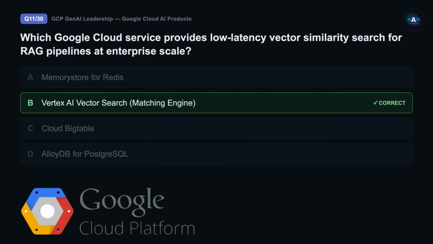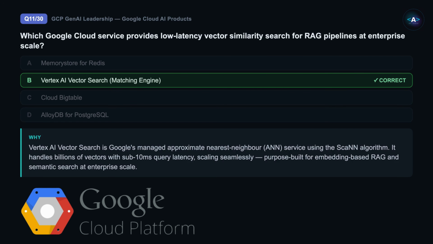The correct answer is option B. Vertex AI Vector Search, Matching Engine. Here's why. Vertex AI Vector Search is Google's managed approximate nearest neighbor (ANN) service using the ScaNN algorithm. It handles billions of vectors with sub-10 ms query latency, scaling seamlessly, purpose-built for embedding-based RAG and semantic search at enterprise scale.